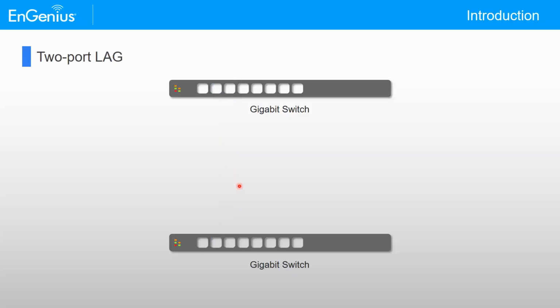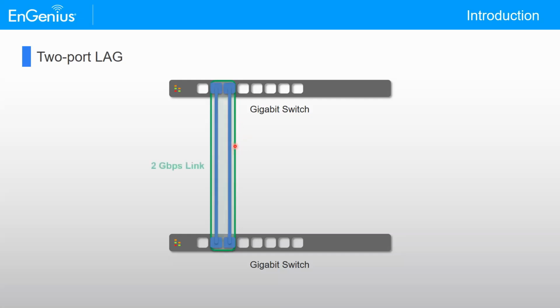Now, with link aggregation enabled, if you have two ports connected and then combine them together, this would be your connection now between these two switches. So essentially, if this is a gigabit switch and you're combining two gigabit ports together, you're going to have 2 gigabits per second transfer speed between these devices.